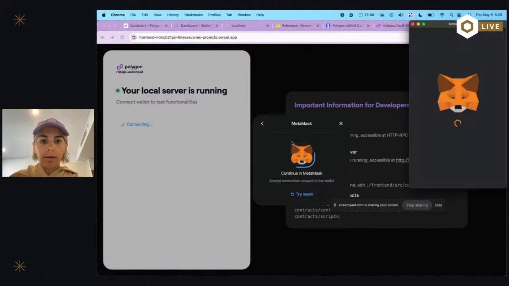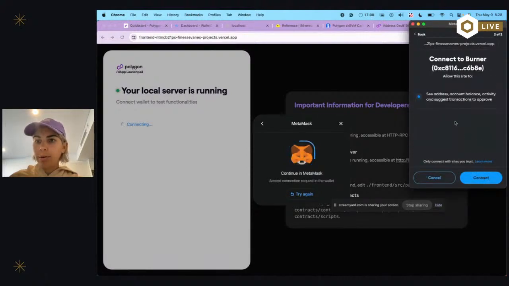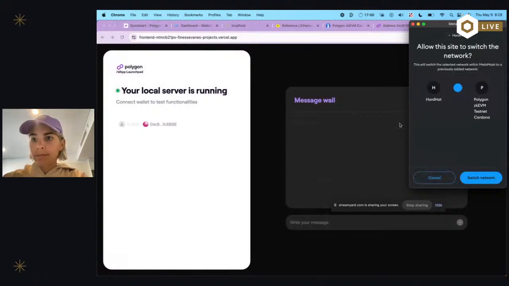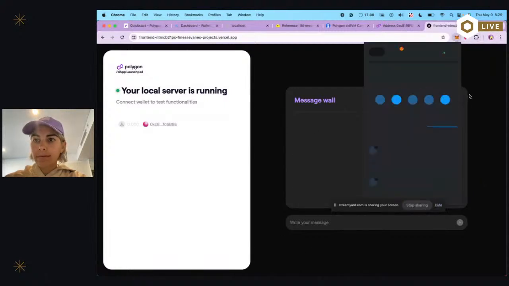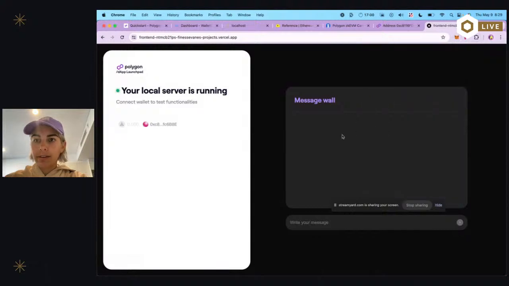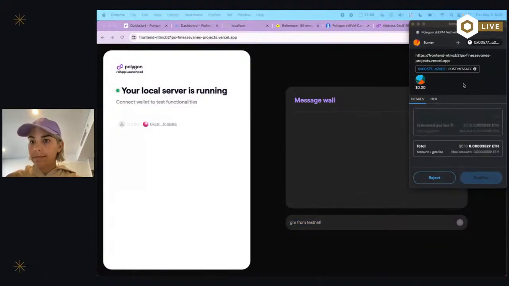So let's click on MetaMask and we'll get on that burner wallet. And so it's asking us to move from Hardhat to that Cardona testnet. So everything looks good here. So GM from testnet. And so, yeah, everything's good. Let's confirm.